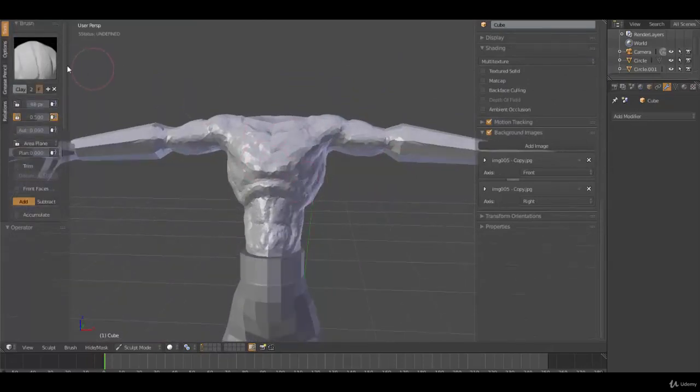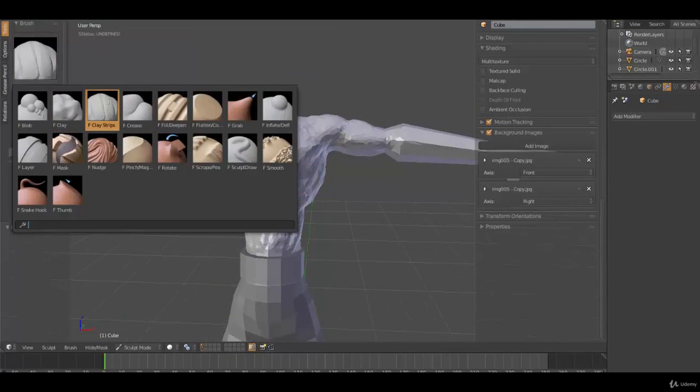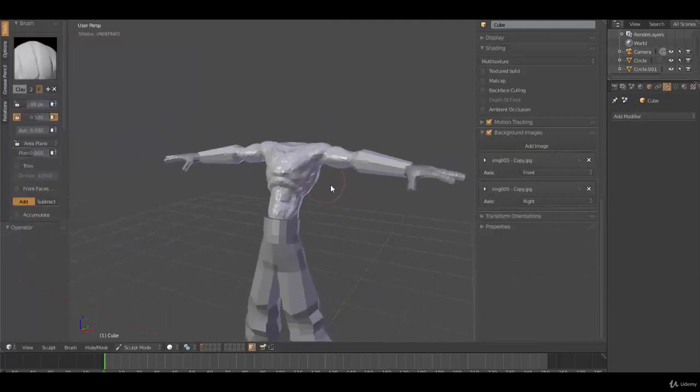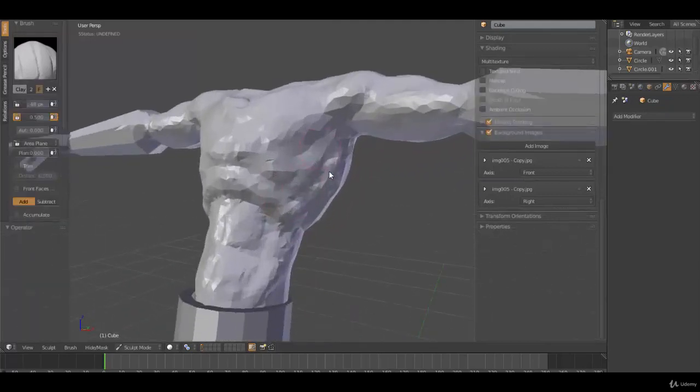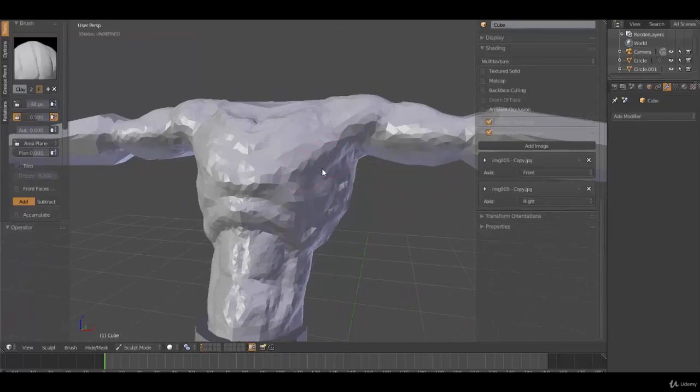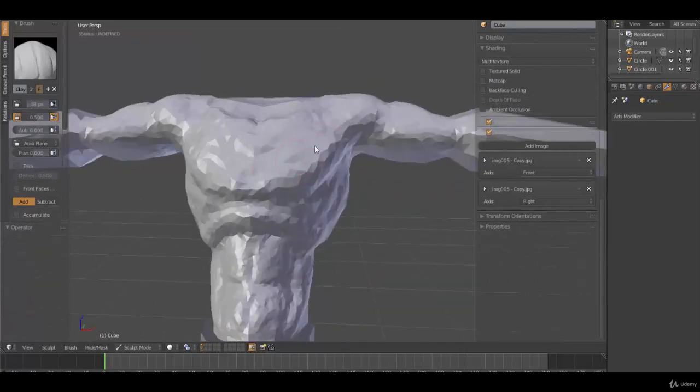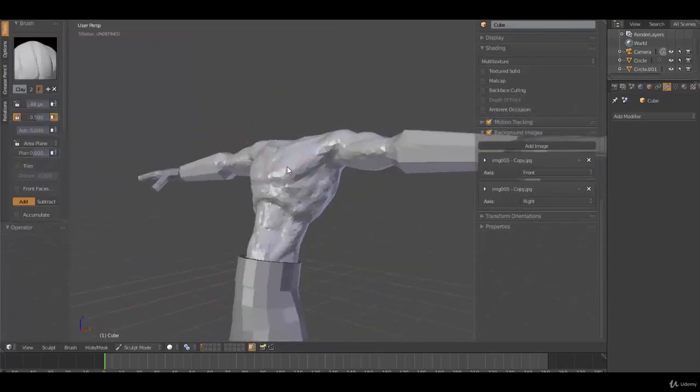We're only going to be using a few of these brushes. We're going to use clay strips, crease, probably flatten, maybe. We're most certainly going to use grab, smooth, and pinch. And that's pretty much it. We really don't need to use any other sculpt tools. Just keep that in mind. So, just going to come in here, make the chest a bit bigger.